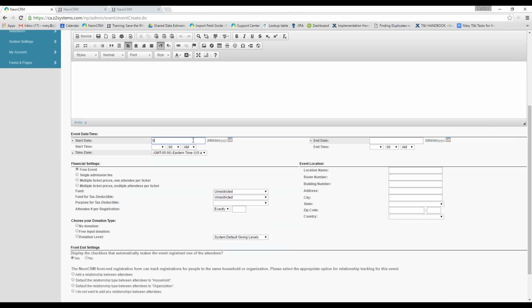August. What is it? 18th. August 18th. Okay, perfect. So that's a requirement. And then you can put in the event location if you want to come back and populate this. That'll just display on your page.